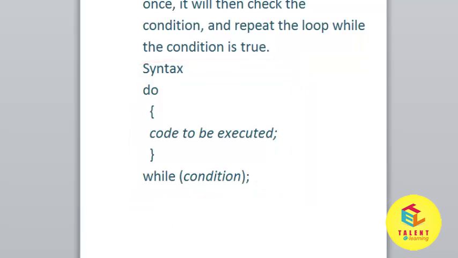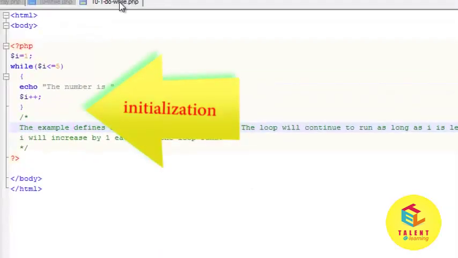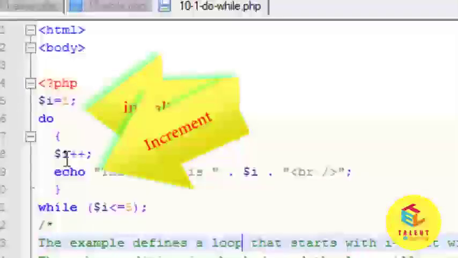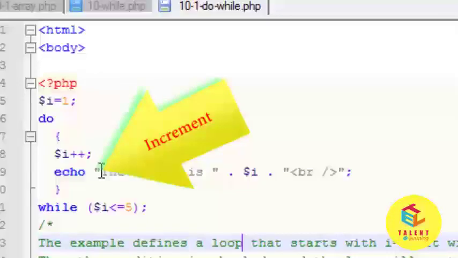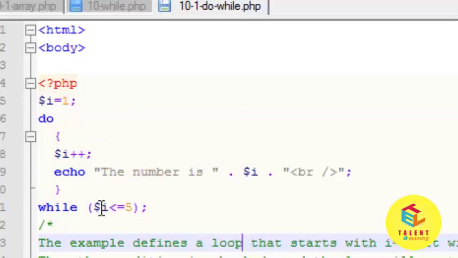Let's see the example. Here first initialization process, then incremental process, and then this code will be executed. First time code will be executed, then this condition will be checked.